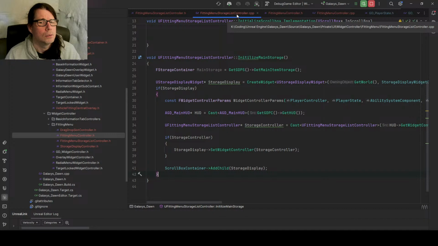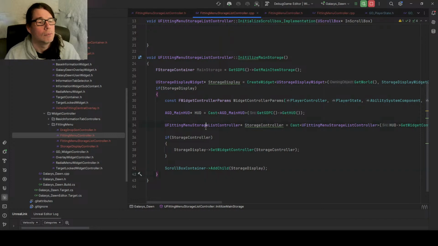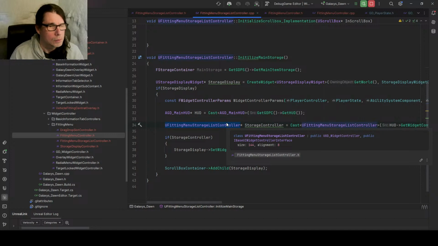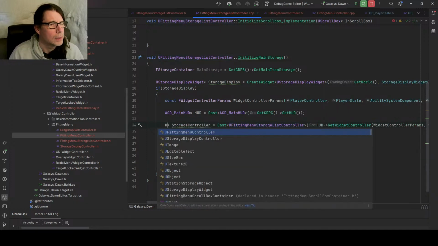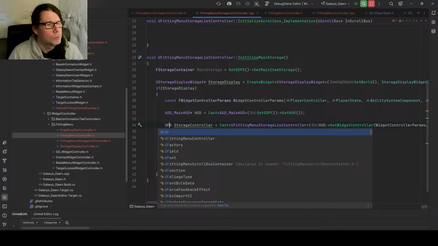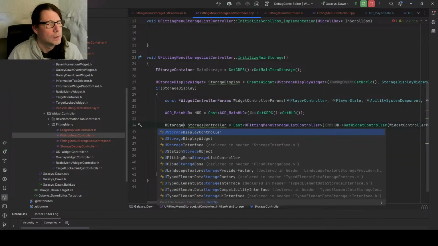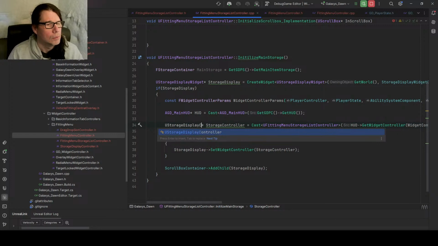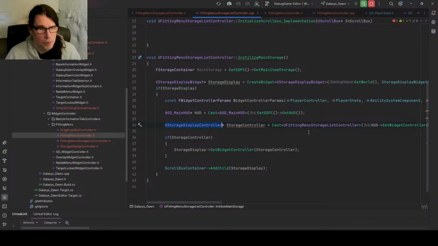Menu storage list control. That is the wrong type. Storage display controller is what we're gonna have. This is the problem when you start getting too many. The storage display controller is so nice because you can code this up and just forget about it, it's just sitting there. So that is the type we need.